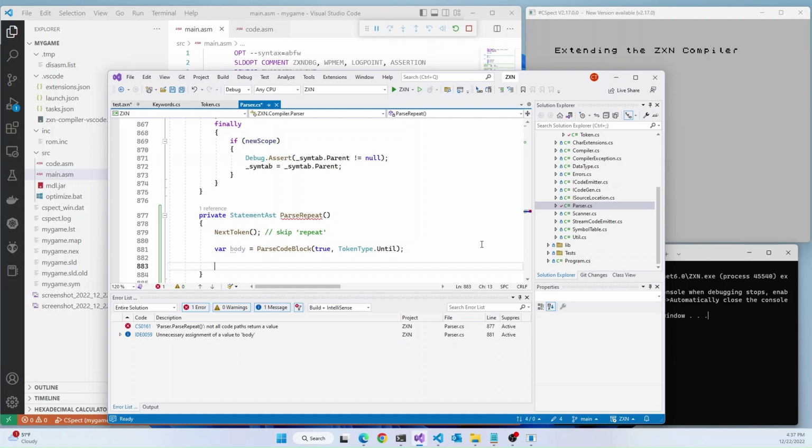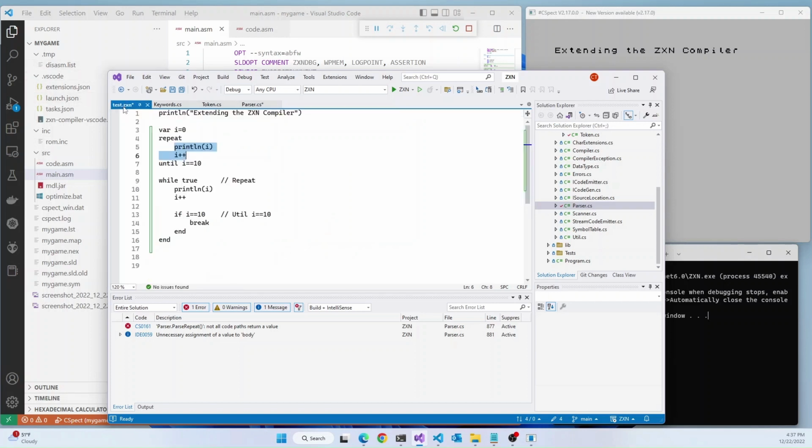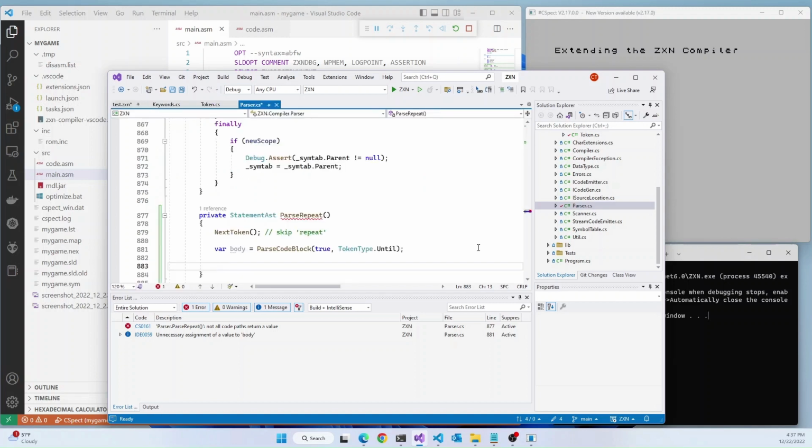But the next thing we have after the body, and obviously we've skipped the until, is the actual expression, right? The condition that will terminate this loop. So let's go parse that out. It's easy, it's just parse expression. Now we have almost all the pieces. We've got the condition that'll terminate, we've got the body that we want to iterate.